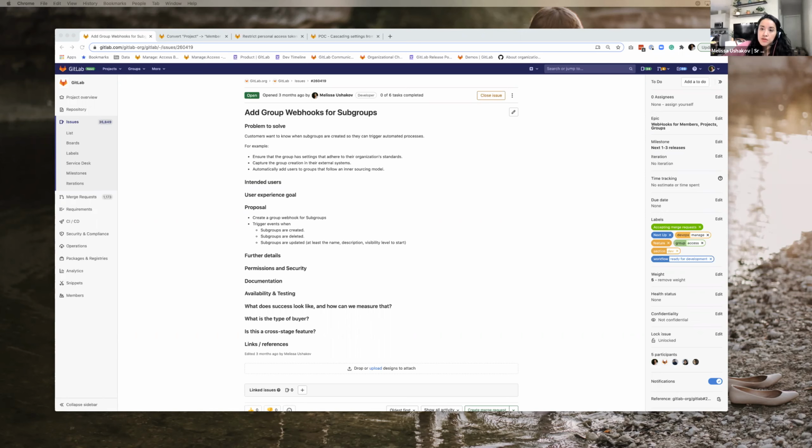And this will be used because some of our customers want to basically be sure that specific settings are set in specific ways on their groups. So they cycle through subgroups and make sure that when they're created, they have the proper settings. So this will help them. Instead of having to make multiple API calls, they'll just listen for the group webhook.